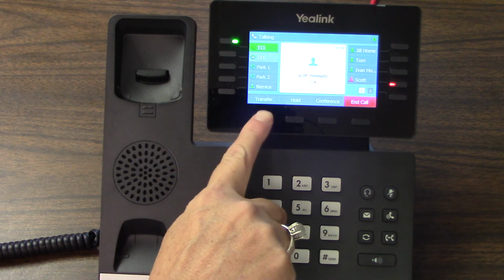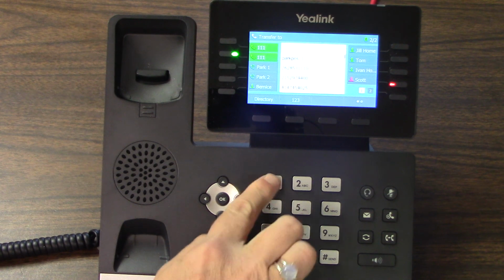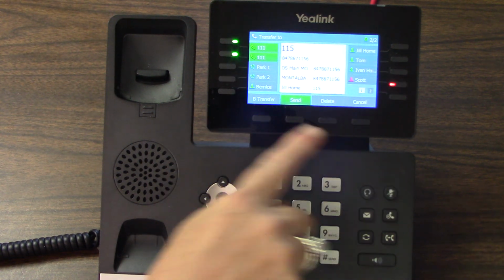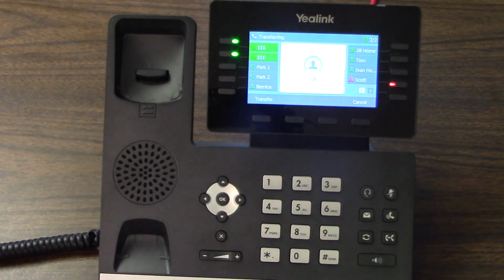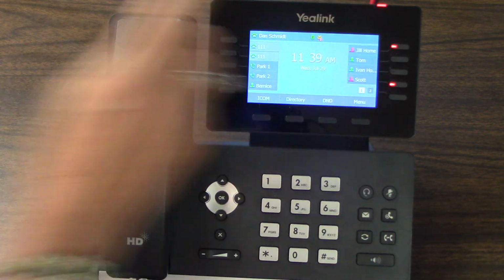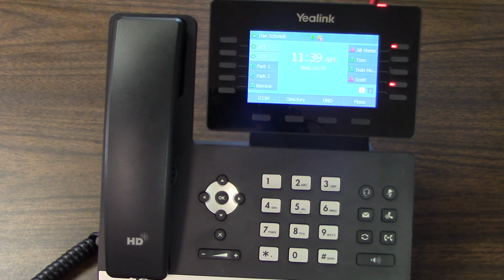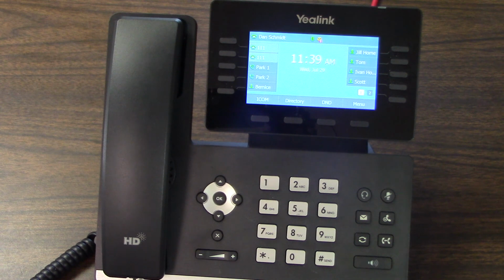To transfer a call, you would push the transfer button, dial the extension, or use the buttons up here for the person you want to send it to, and it's going. And now you can see this button up here is blinking because that phone is ringing and that person is not answering the phone because it's me.